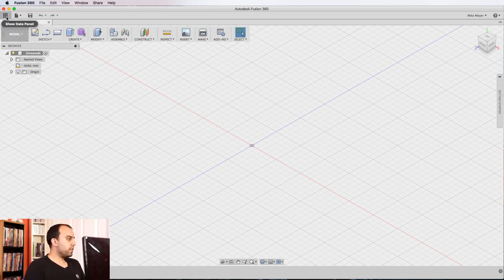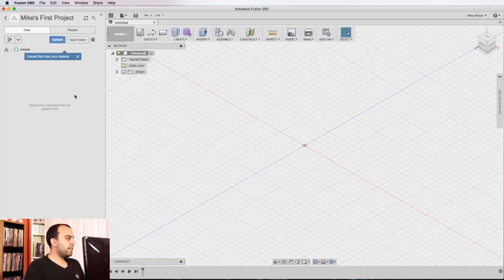And finally, we need to explore our data panel. On the top left of your screen, you'll see an icon with a bunch of squares, 9 squares. It says Show Data Panel. Click on that, and this is where all of your projects are saved and stored. This is where you upload other people's designs.